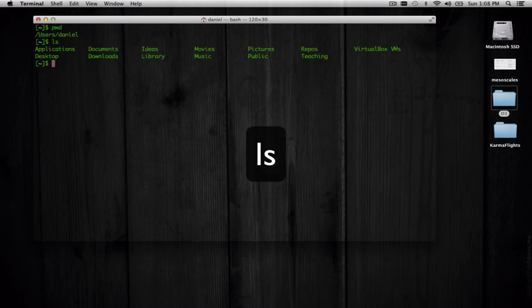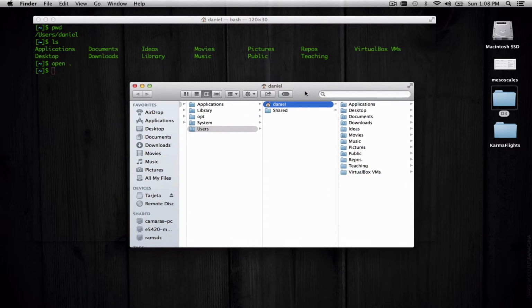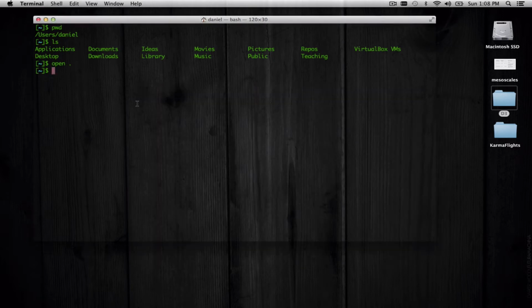If I hit ls, it's going to show me all of what's available there. I've got applications, desktop, documents, etc. Why don't I just open my home directory again, and I can see from Daniel right here, there's all the stuff that just popped up when I typed ls. So when I type ls from wherever I'm at, it's going to show me what's in this directory.